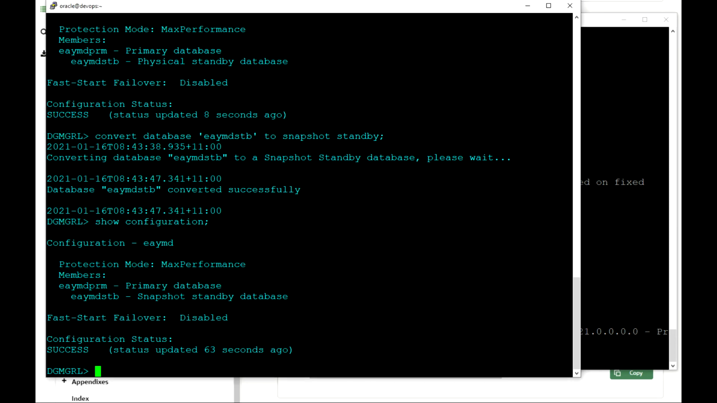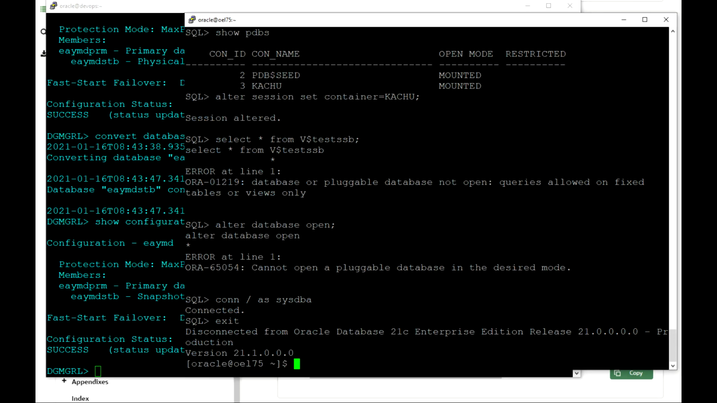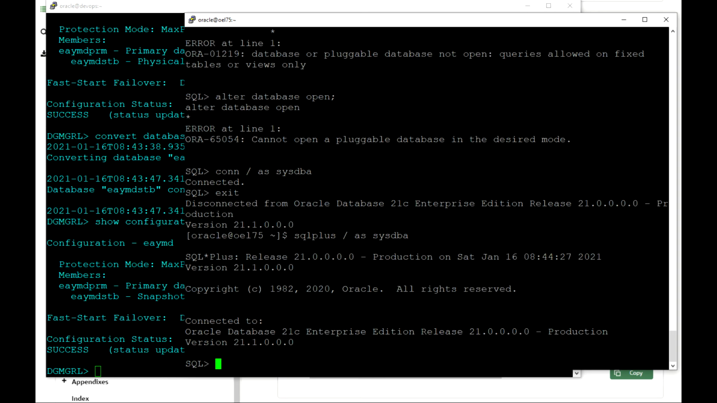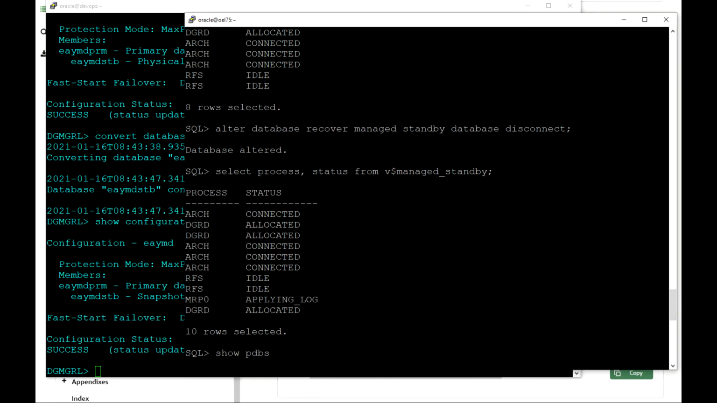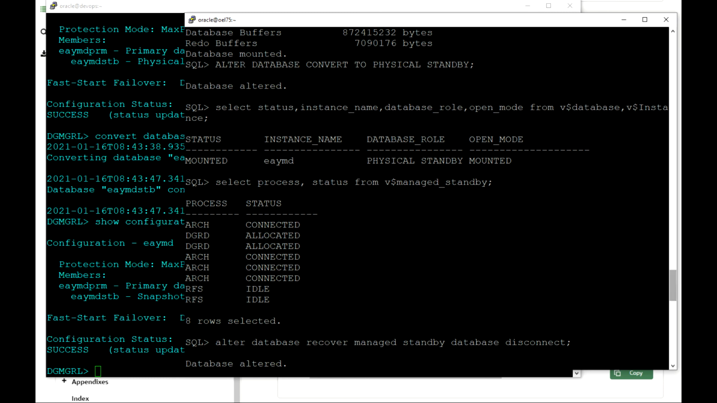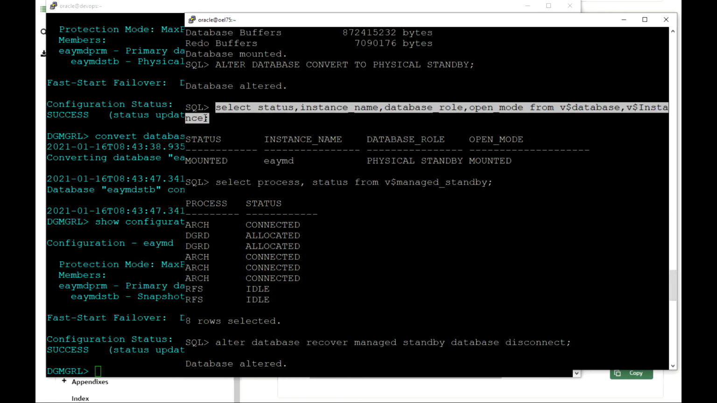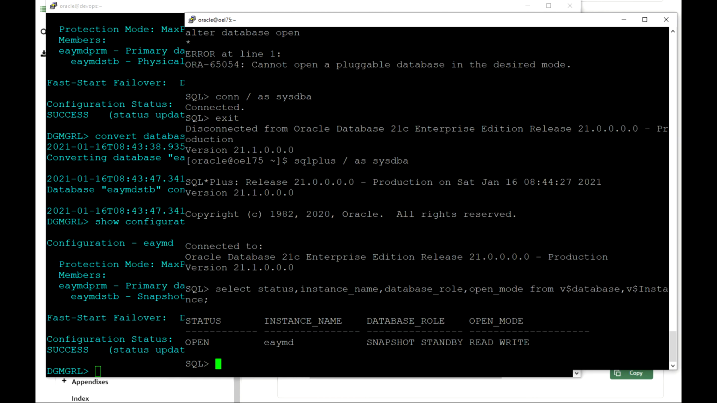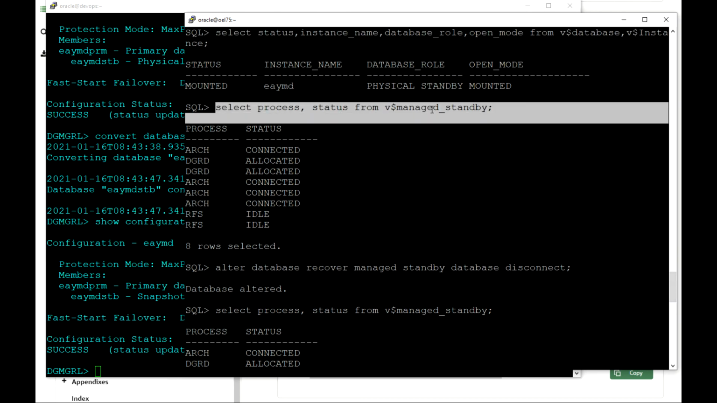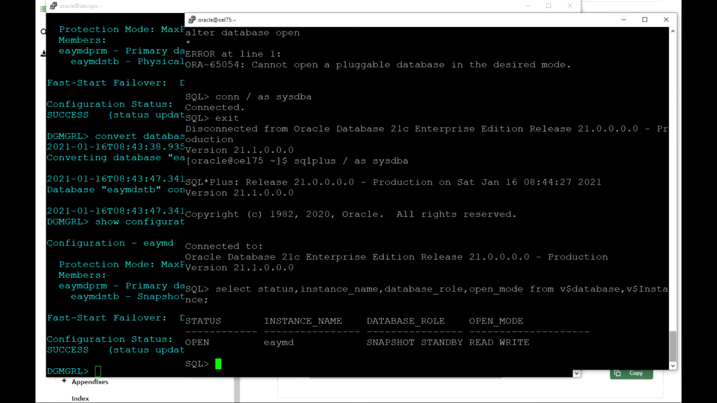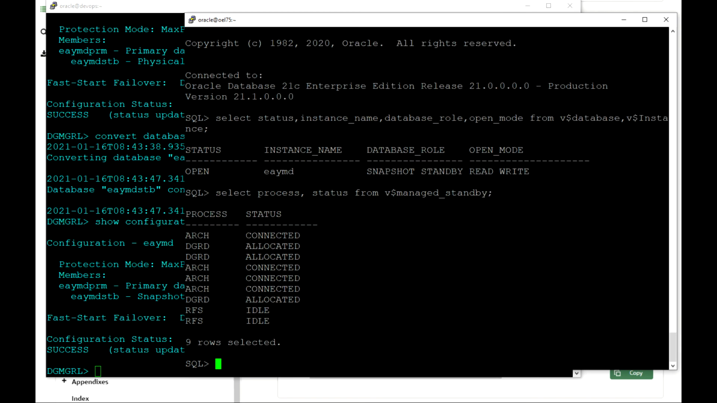Now we want to see the role from here. If you go to standby database site, so database role is snapshot standby. You can see it from there, but you don't need to check it, just in case someone is interested. Therefore I'm just running these commands, and MRP process has been stopped.